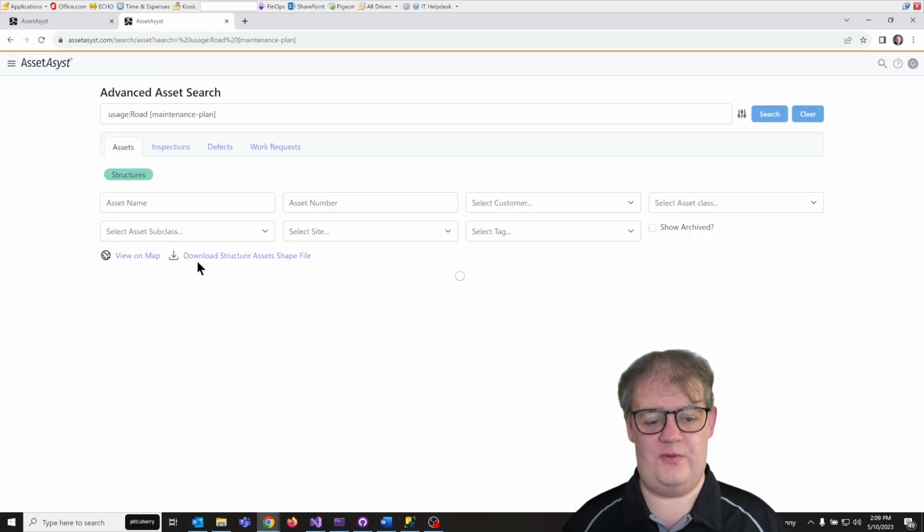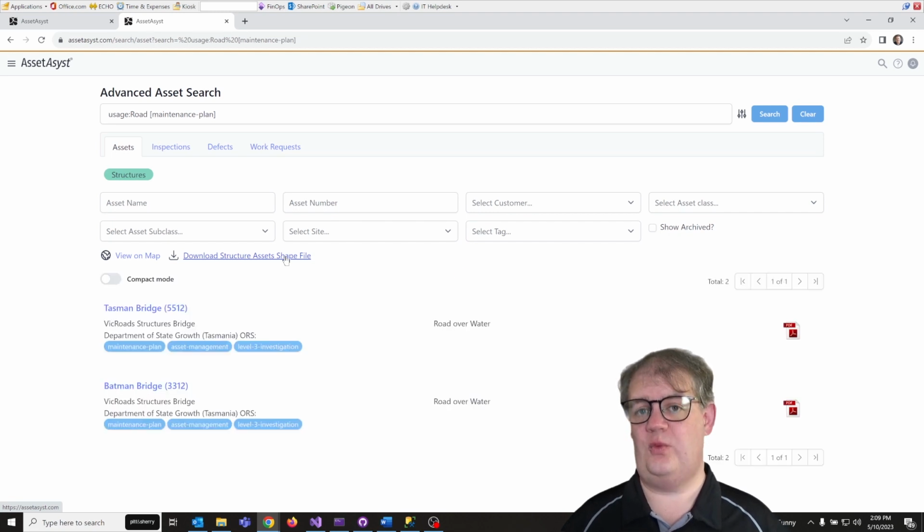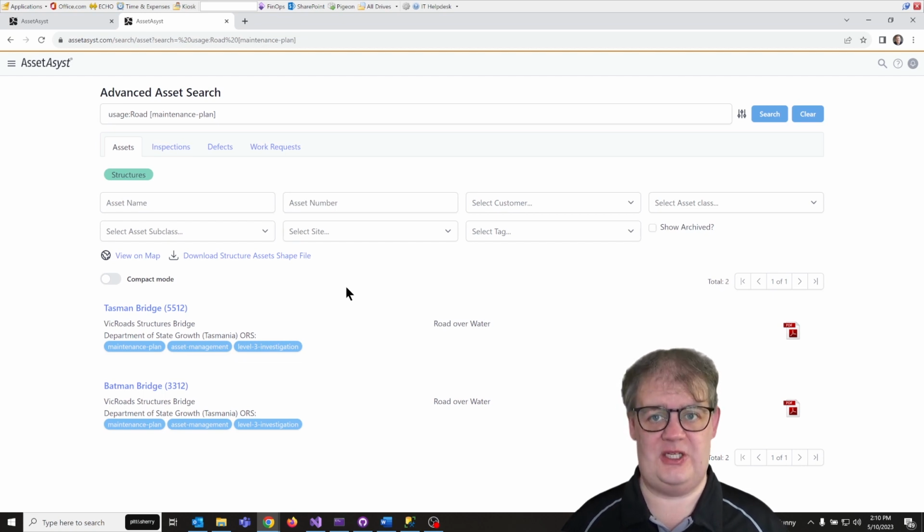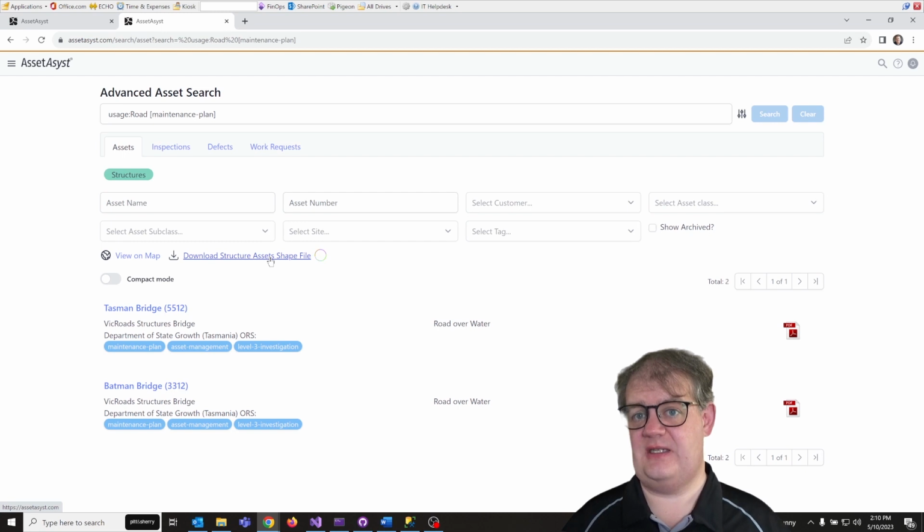The other thing is that we've also got this download structure assets shapefile link. Now this will export the search results as an Esri shapefile, which you can then load into a GIS application. And it's pretty simple. You click it, it generates it, and then it'll pop up as a download.